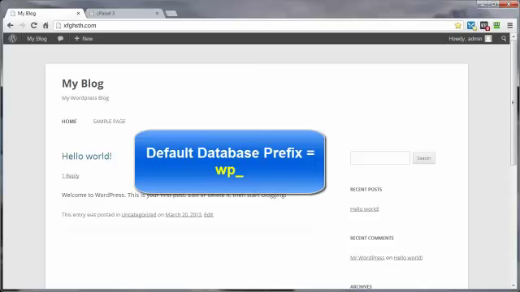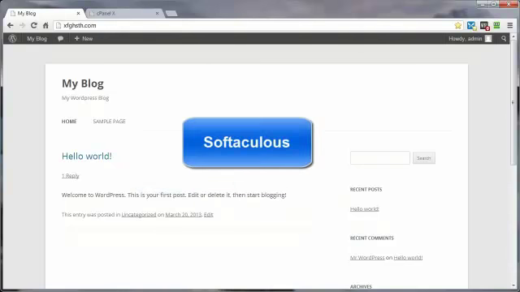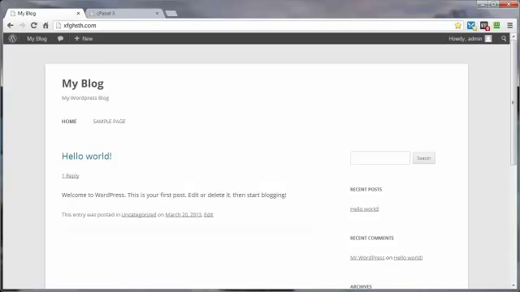Now, if you have not yet installed WordPress and you have access to the one-click install program called Softaculous, then you can make this change before you even install WordPress. You can also change the database prefix manually after you have WordPress installed.